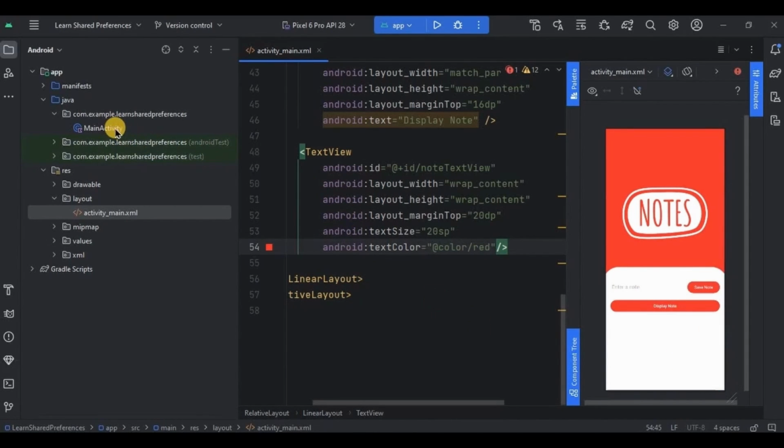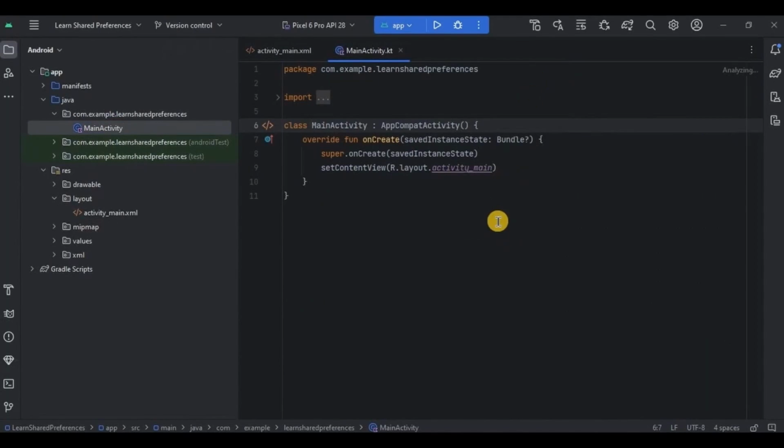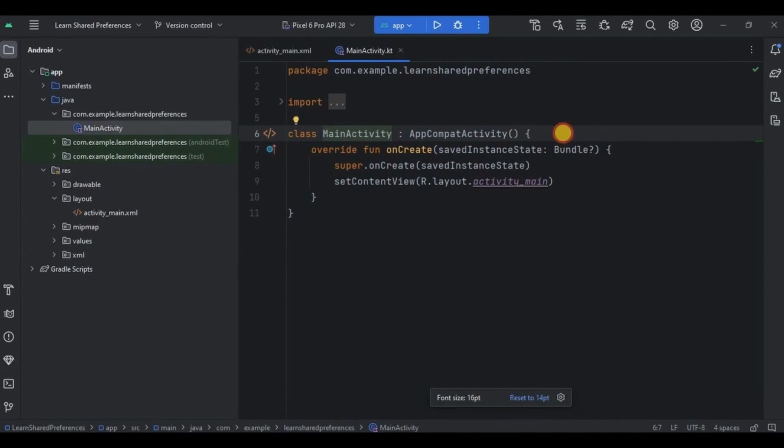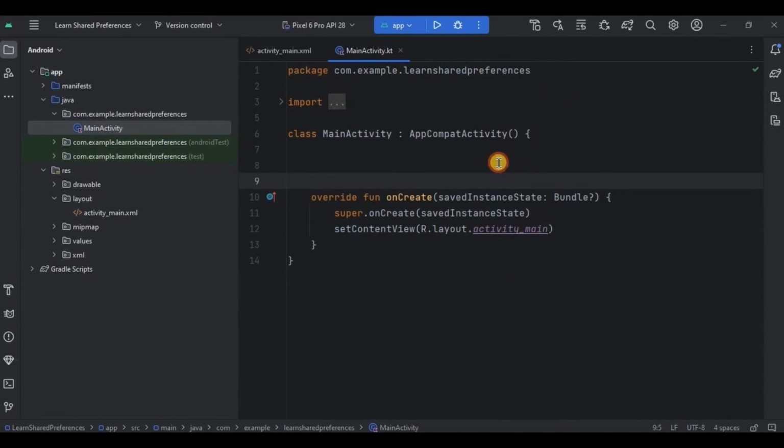Now go to MainActivity. Let me give you a quick overview of what exactly we are going to do. So we will initialize shared preference with a name. Then inside the Save Note button, we will store the data using shared preference methods. And then lastly, inside the Display Note button, we will retrieve the data and display it on the text view. And that's it. So first, let me quickly set a binding.